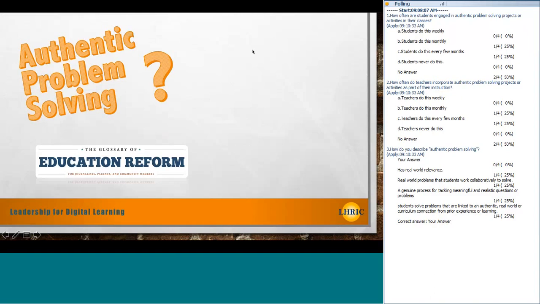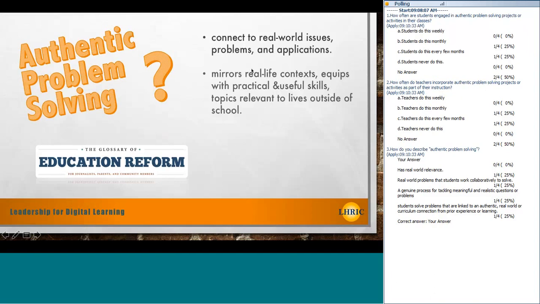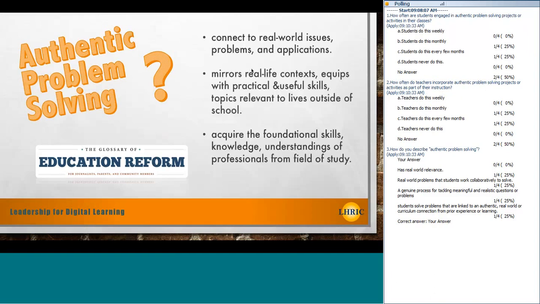Connecting to real-world issues, problems, or applications, that the project or activity is contextual for students in what is happening in the outside world, outside of school, where there are practical and very useful skills, and where there's a connection to the deep knowledge or understandings that work professionals have for a particular field of study. So that's the umbrella description we're using for our conversation today.